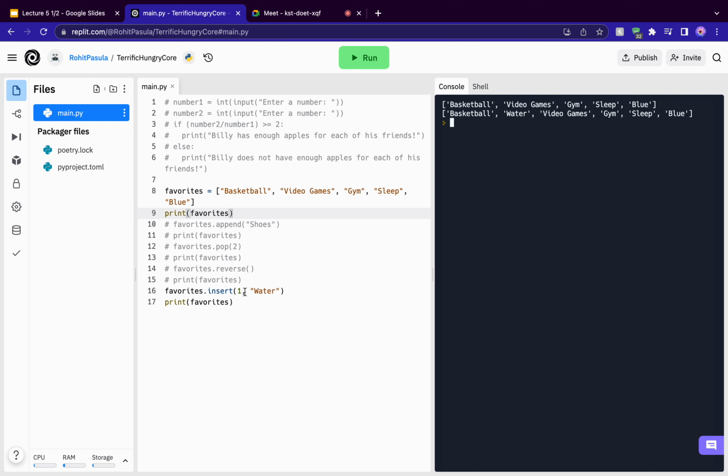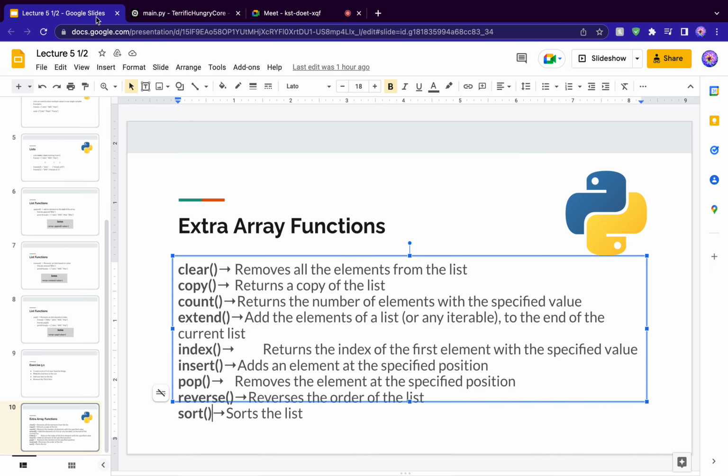I accidentally put it the opposite way, but it should be first the index that you want it, and then what you want to add. So basketball, water at index 1, video games, gym, sleep, blue. And that's insert. So we did reverse, pop, insert. Index is pretty easy. You just return the index of the first element with the specified value. It's not that important, but you can just play around with it if you want to.